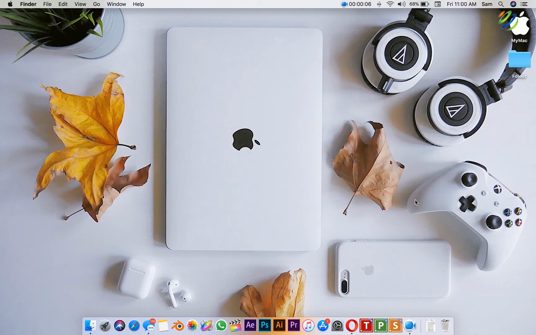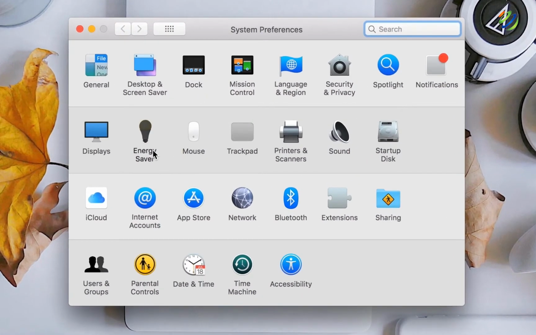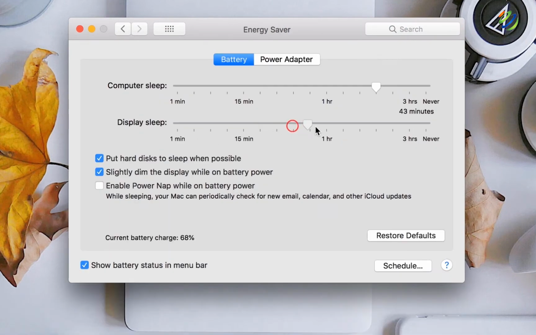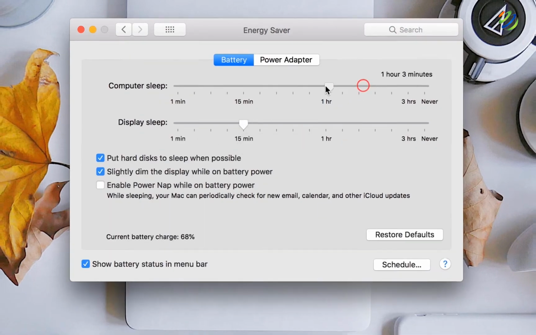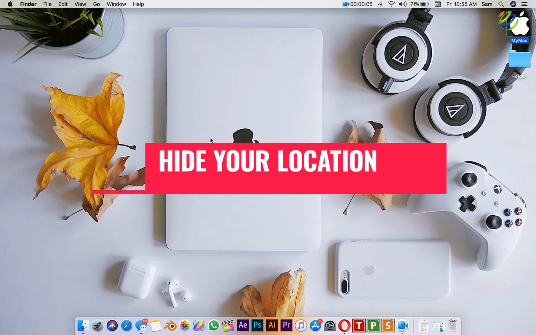On a laptop like a MacBook, one of the biggest drains on the battery is the display. To save juice, you can make the computer go to sleep quickly after a period of inactivity, or tell the screen to dim slightly when running on battery power. For that, open System Preferences and go to Energy Saver to toy with these settings and make your battery last longer.